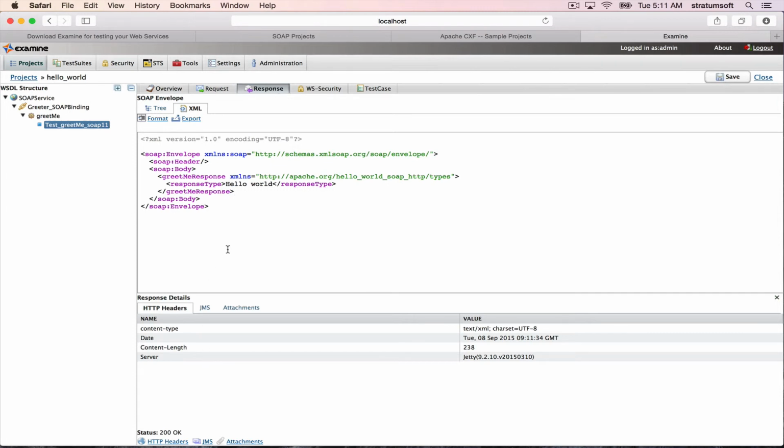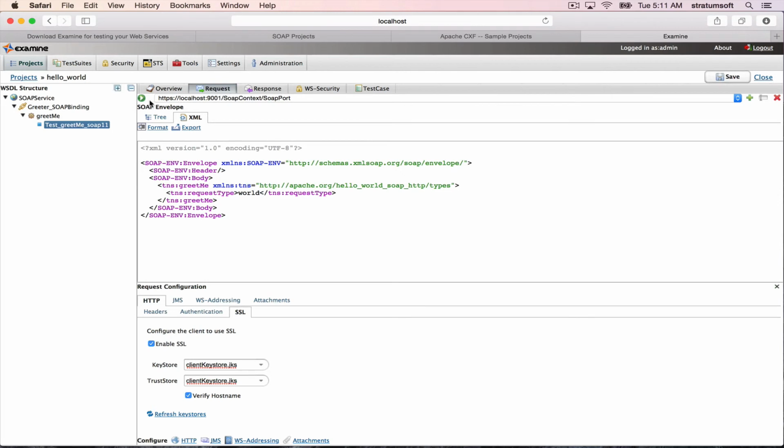So this is a quick demo that demonstrates how you can use Examine to invoke a HTTPS based SOAP endpoint, and how you can import a key store using the security tab and configure the SSL settings for that request and invoke it successfully.